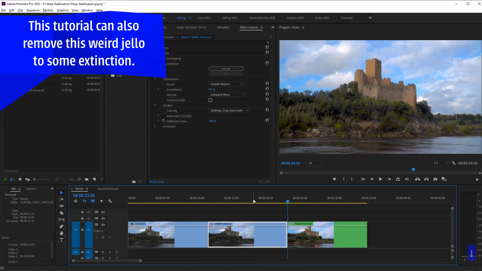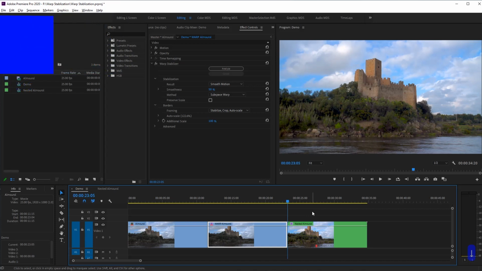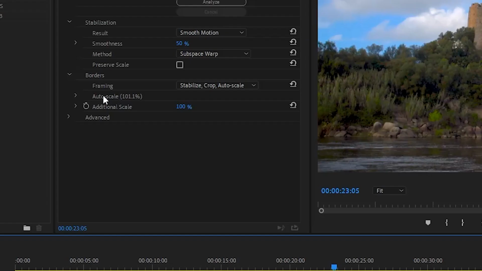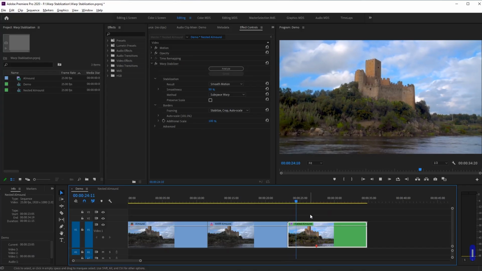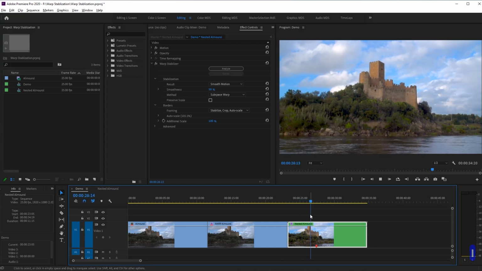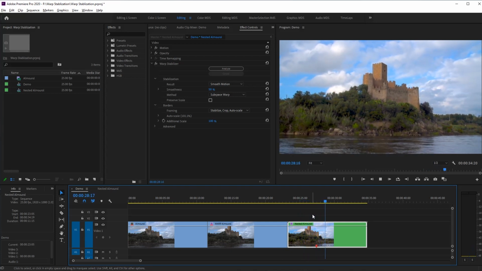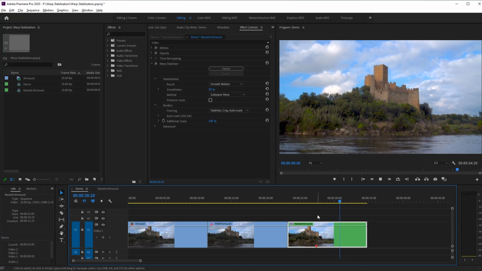My personal technique that I'm gonna show you today, the results, as you can see, if I click here, the auto scale is only 101.1% to stabilize this footage. And as you can see, it's pretty damn well stabilized, okay?